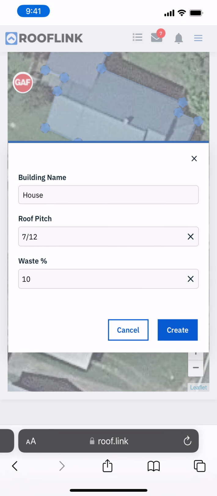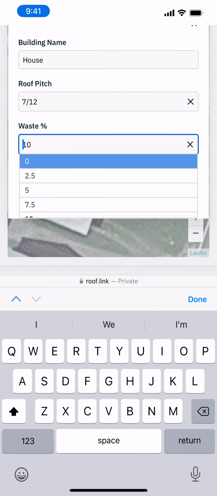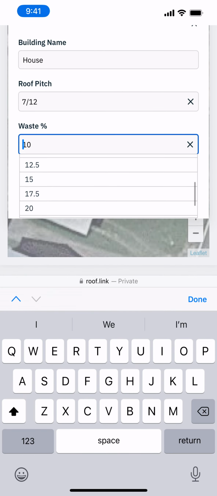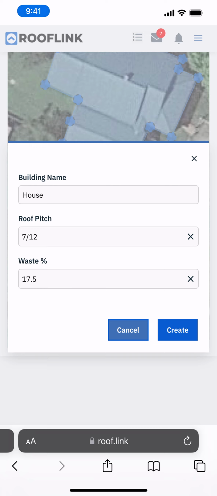All right, the waste calculation sheet below these videos will explain to you what waste factor to use for what different roofs. This one has a hip roof on it, and it has a lot of cuts on a small gable. So I just go ahead and use the 17% waste factor on this as well. From there, you just want to hit create.